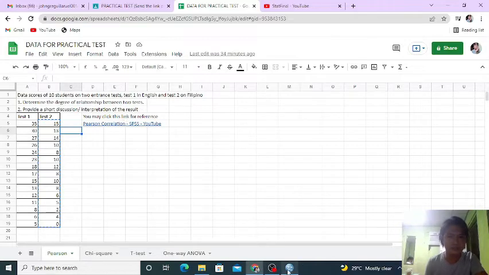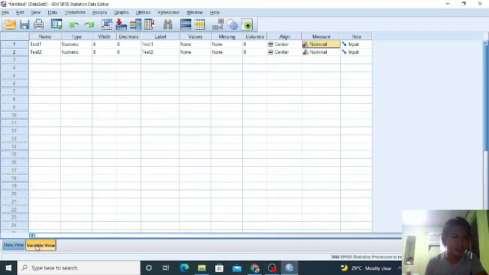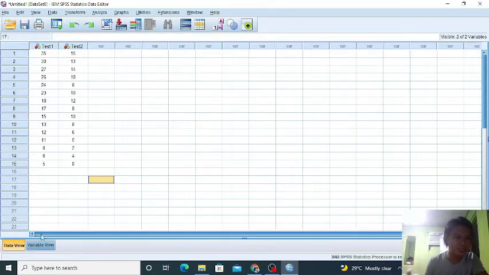of the result. So I already opened my SPSS, and I already gathered all the variables, and I already put it in the SPSS. So it's already here, and we have the data view also. So we have test 1 and test 2. This data, the test 1 and test 2, are from the problem. Okay, so now we're going to analyze, or we're going to get the Pearson for this data.